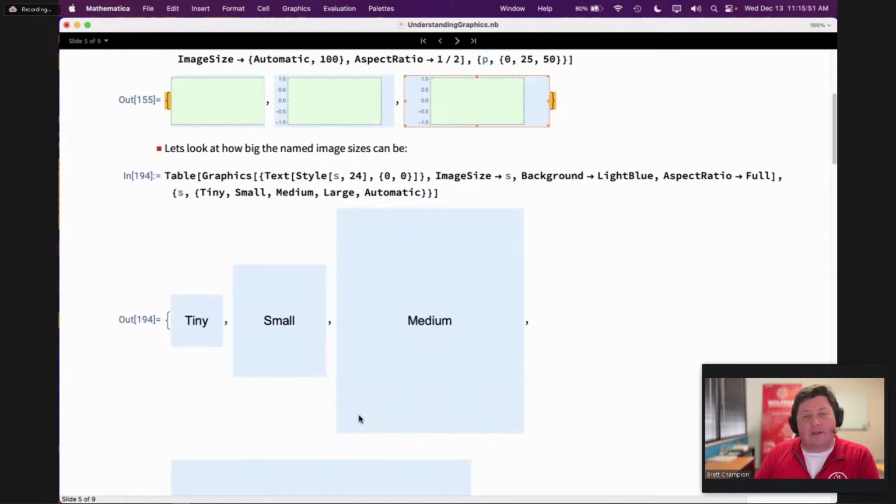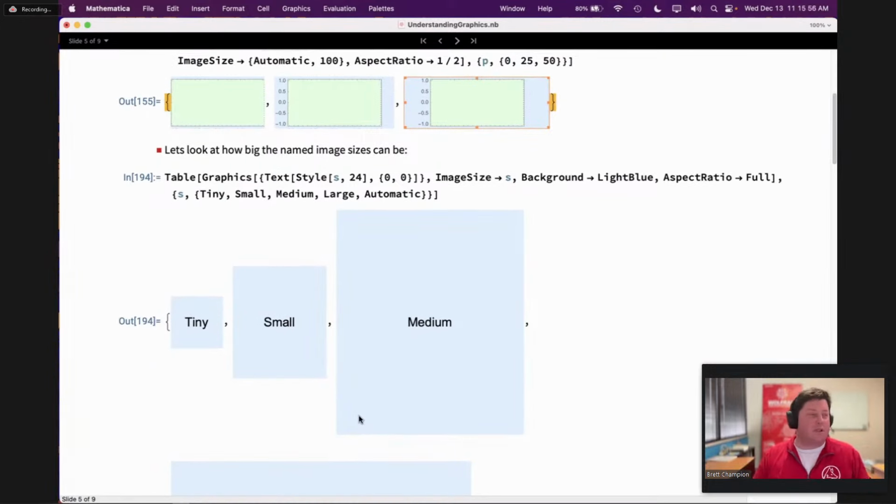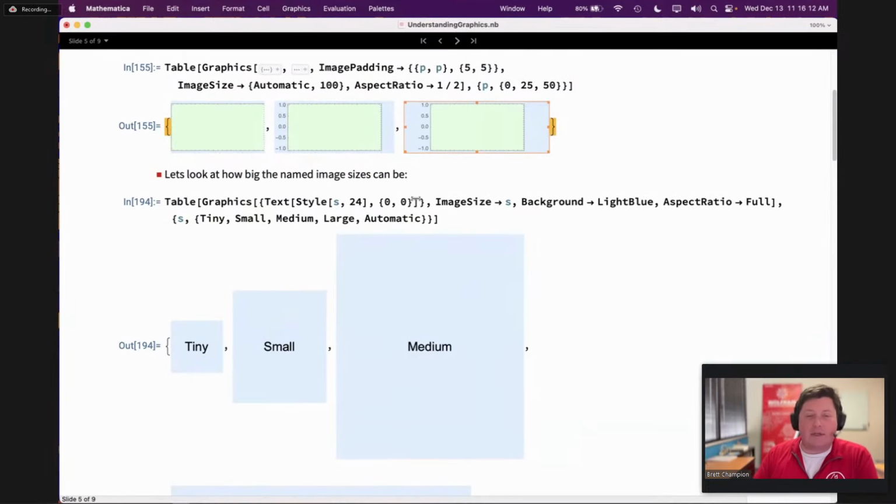That's an important concept about aspect ratio and image size, because a lot of times people will set an image size to something specific. So you set your image size to 200 comma 100 and you set your aspect ratio to 1/2 and you end up with extra space. You end up with the extra space because things like these tick labels are eating up part of your image size, but the 1/2 is being applied to this.